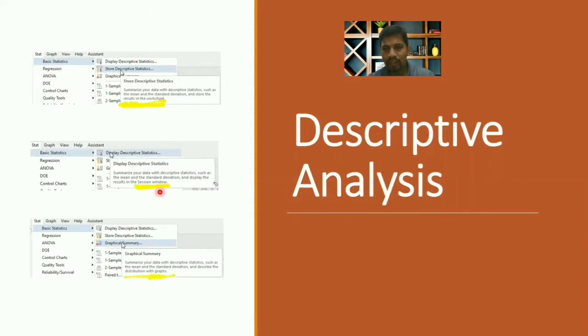Session window means the actual window where the result is given. And if you want to store something, Minitab creates one additional column. For example, summarize your data with descriptive statistics such as the mean, standard deviation, not limited to that. You can also have all 25 sets of values. Store the result in the worksheet. And then you have something called the graphical one. So all these bell curves, it gives all these graphs as such.